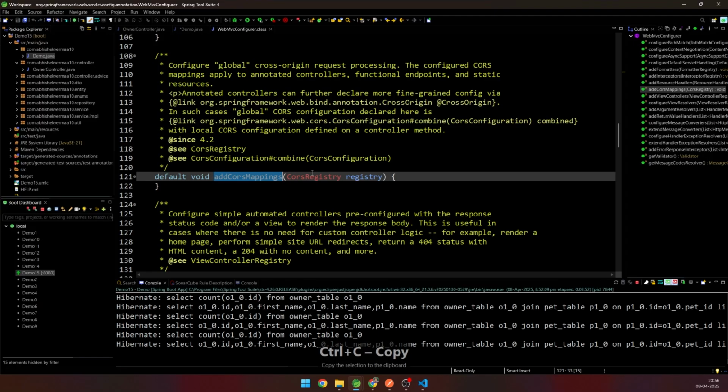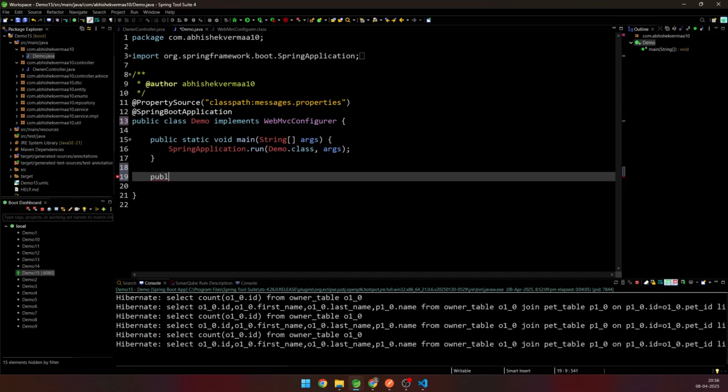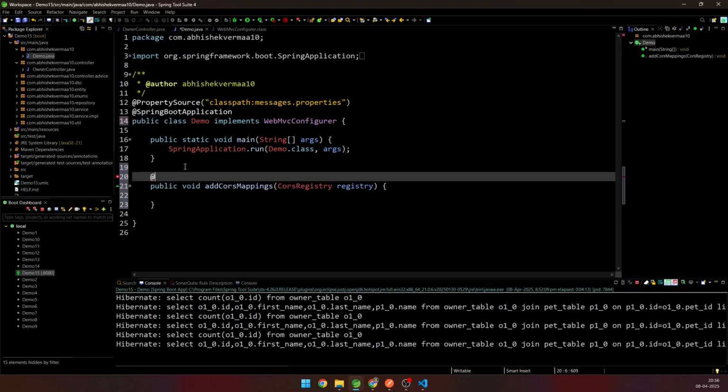And you see, it is just a default method here, which is accepting a CorsRegistry. So what we will do is copy this particular one from here. Let me go below this, and here I will say public void, let me mention this method name, and then I will say like this. Now just to tell you that I have overridden this, let me mention the @Override annotation also so that it looks nice. But still it is empty.